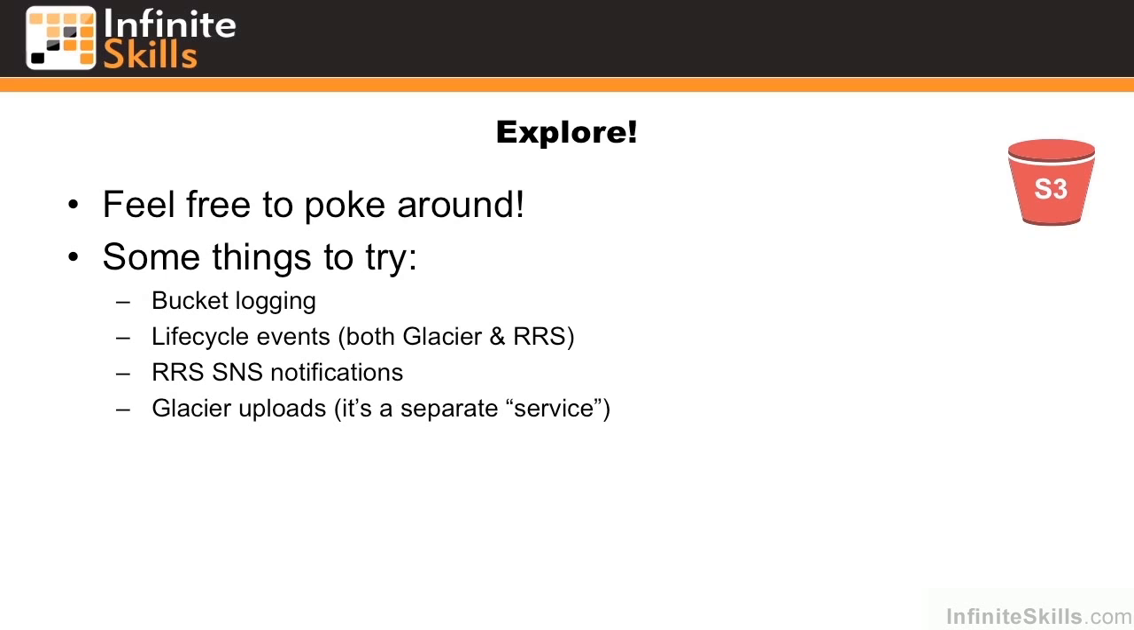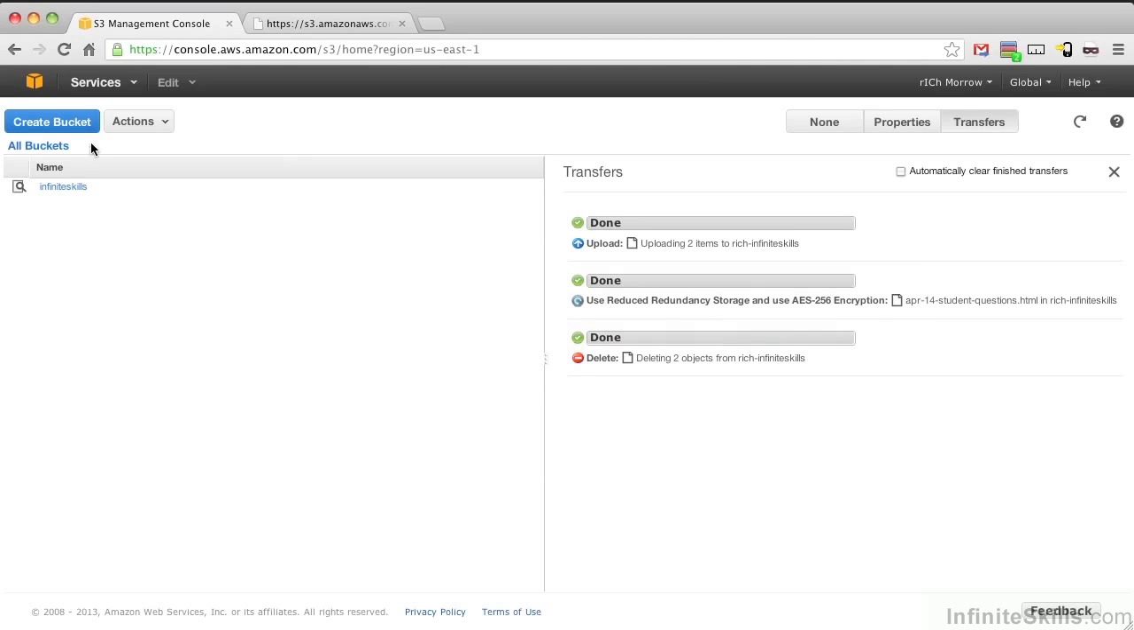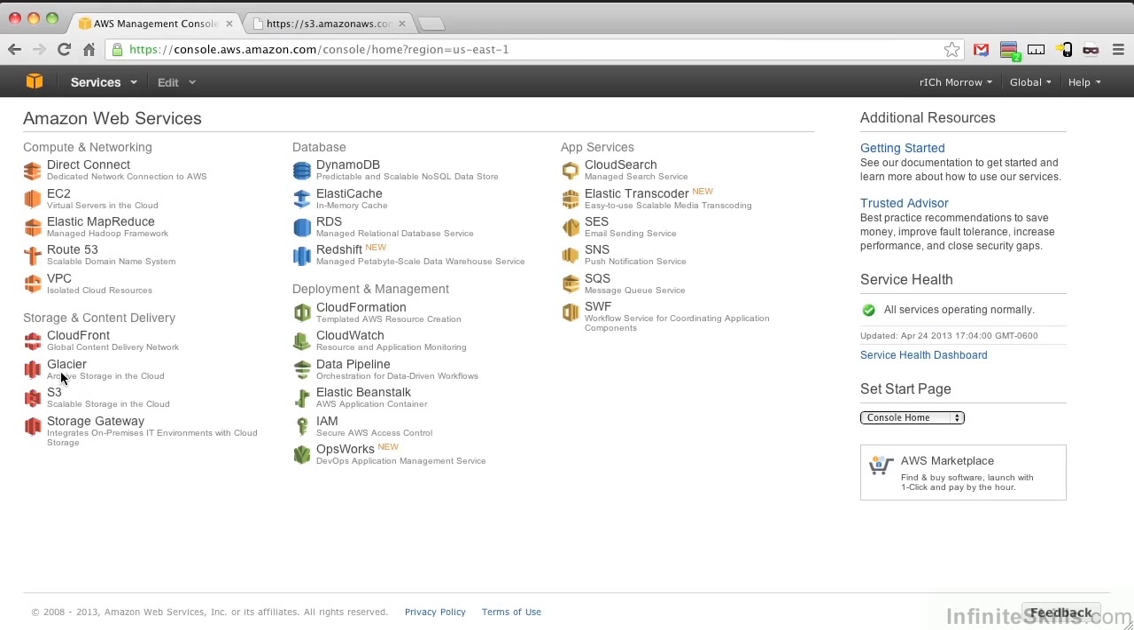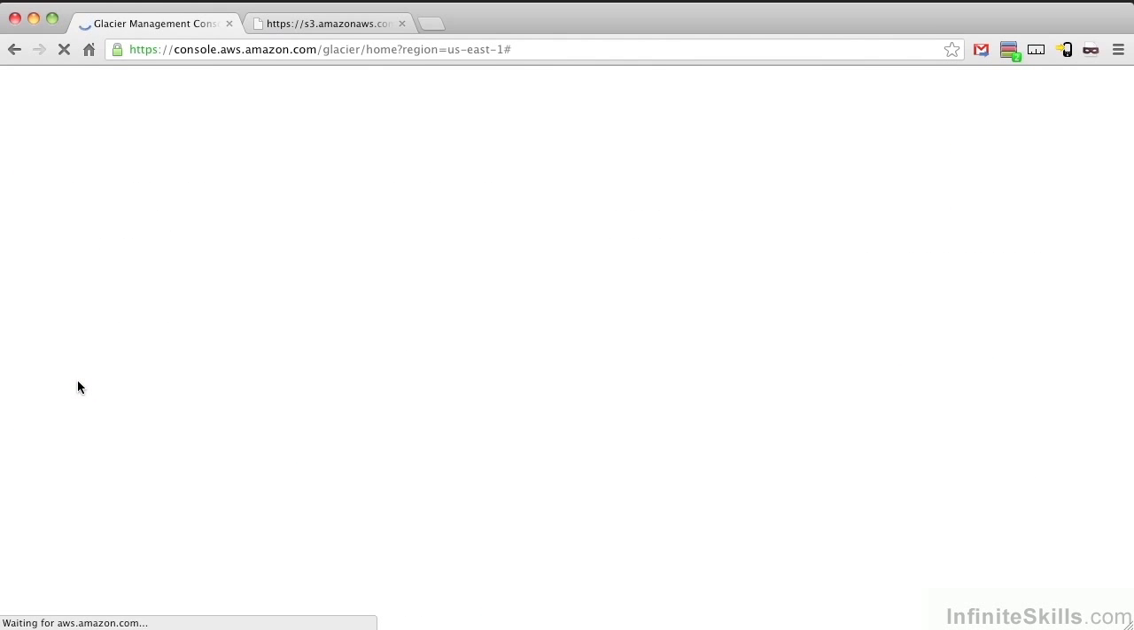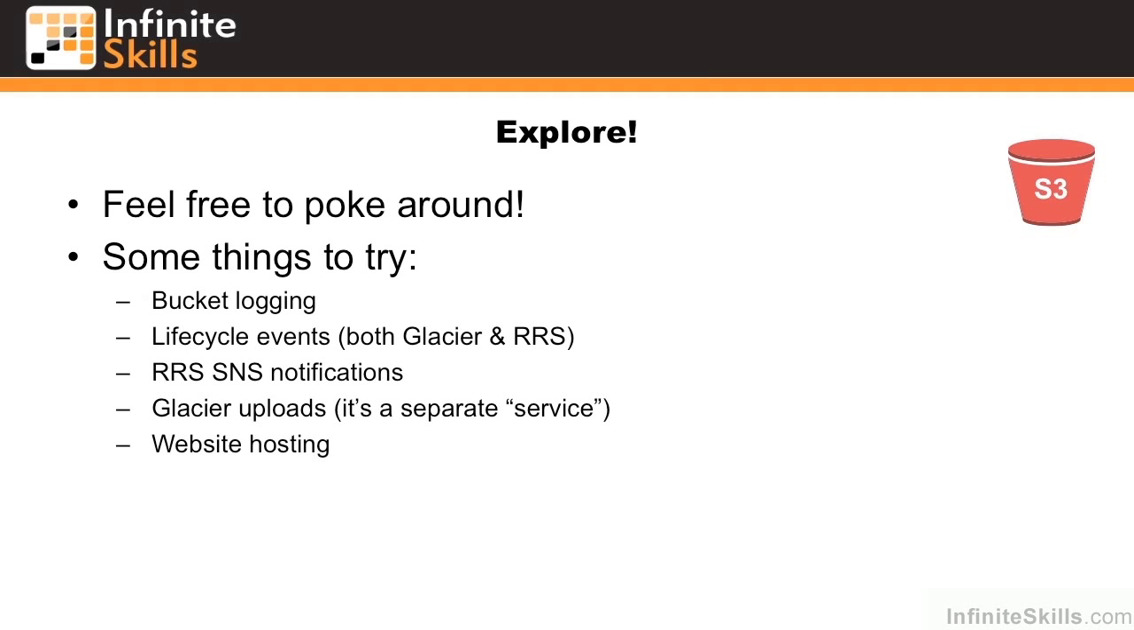The one thing about Glacier, it is actually a separate service, and let's look at that for a second. If we go back to our web GUI and we click on the little orange cube, we see that Glacier here, although it's actually stored inside of S3, is a separate service entirely. If you want to upload things to Glacier, you actually have to go through Glacier. You may also want to experiment with website hosting, and a very advanced case would be direct from browser S3 uploads.